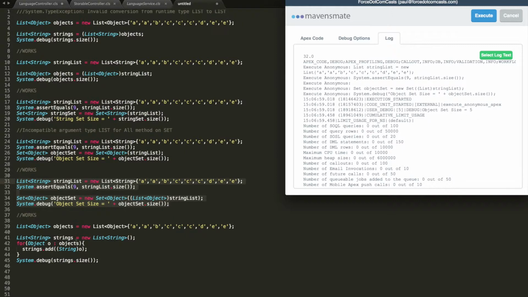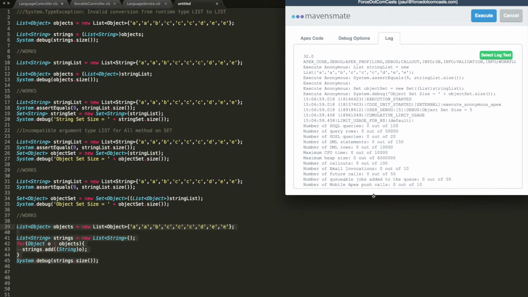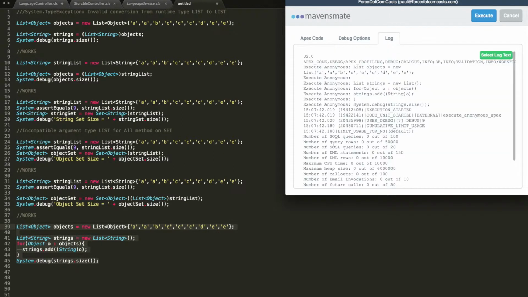Now what's interesting to note, however, is that although we can't do a direct cast from a list of objects to a list of strings, we can do it if we iterate through. So if we were to take this code here and have a list of objects again, the same list that we had defined right at the very start, and if we create a new list of strings but just iterate through our object list and then do the cast one by one, then when we run this code, it will work fine. So we can do the casting on a one-to-one basis from the subtype to the parent type, and that works fine. So obviously that's very interesting.